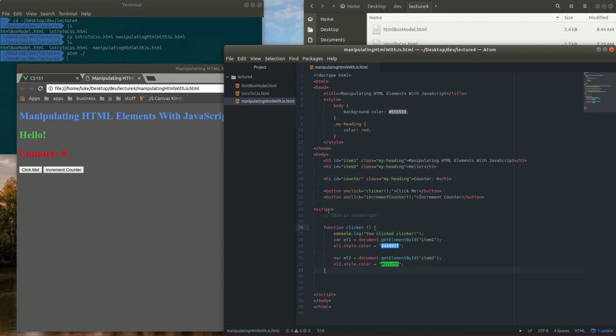So the solution is to go back into our JavaScript, which is right here, and we make a new function. So here's our clicker function. Just go underneath it and go function. That's how you define a function, with the function keyword, and incrementCounter. Alright. Left and right parentheses, curly brackets.